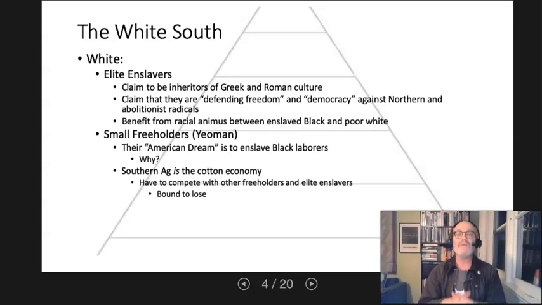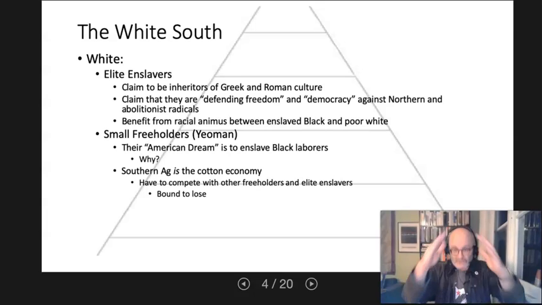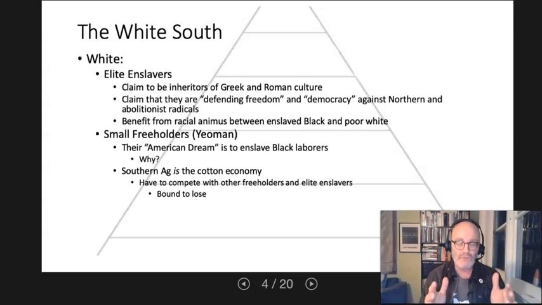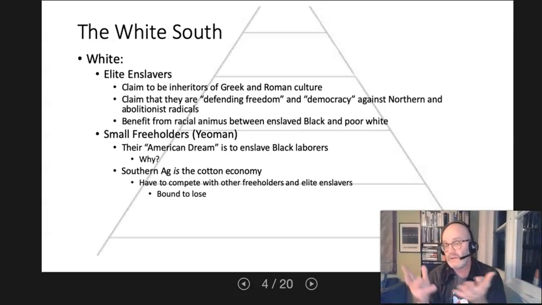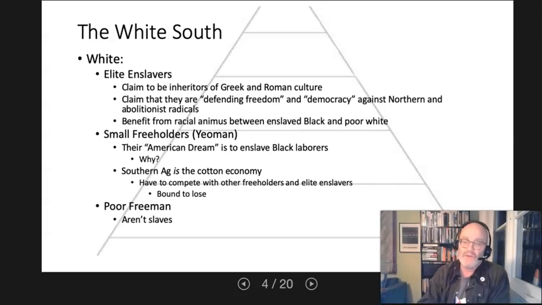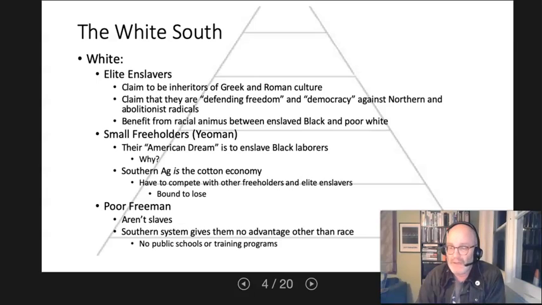Again, you can be sympathetic or not. They're certainly racist, but it's important to understand how they fit in a larger structure that is structurally racist, right? So if you're a small freeholder, you have no choice, right? You are almost literally invested in white supremacy because you have to do these things in order to survive, right? So that is the structure of Southern society. At the very bottom, you have the poor freemen, and what they have going for them, they're not slaves. Otherwise, they have it pretty bad. They have no advantages except their race.